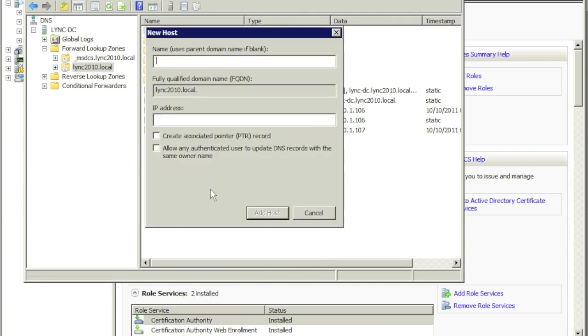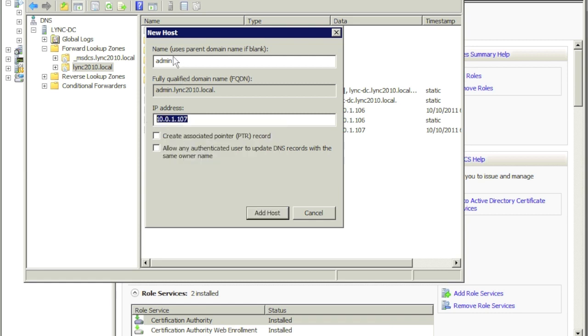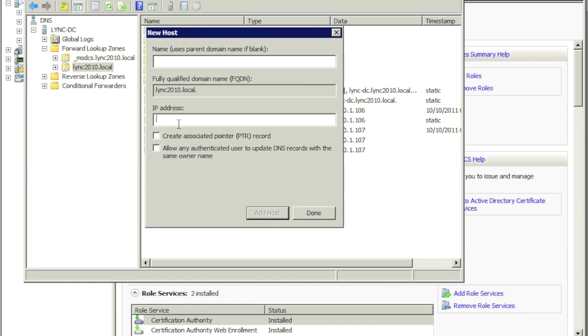I'm going to create a new record, call it admin. If you remember, that was one of the records we created. The other was called dial in. If you remember our topology builder at the end, they told us to go ahead and create these DNS records. Well, that's what we're doing.